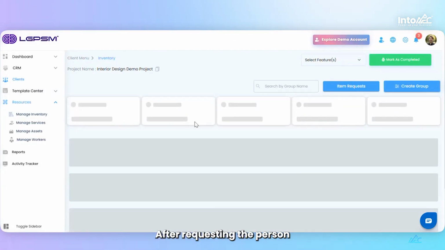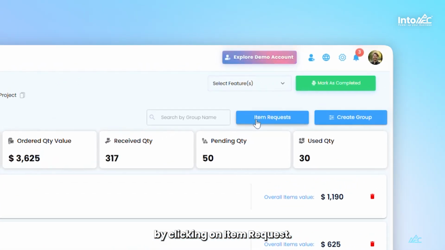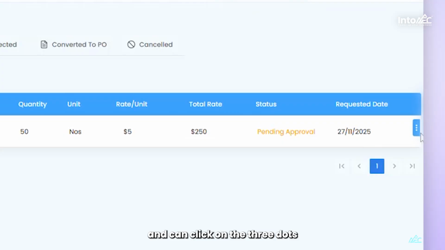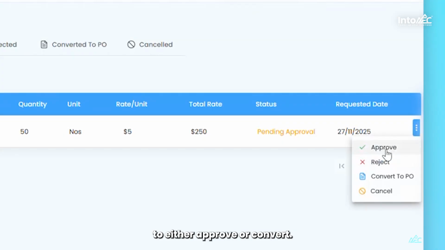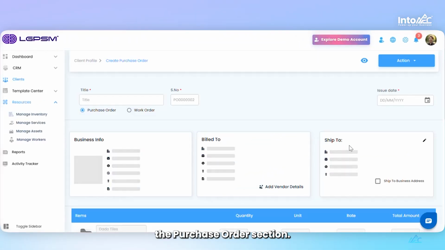After requesting, the person with approval permission can approve the items by clicking on Item Request. The approver can view the requested items and can click on the three dots to either approve or convert to purchase order. If converted to a purchase order, the item request will move to the purchase order section.